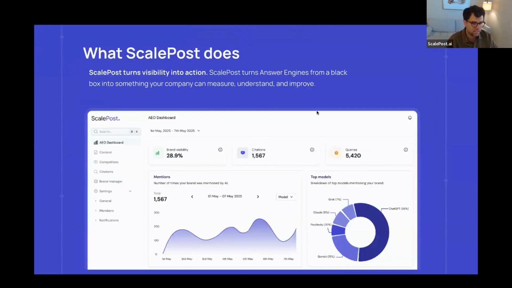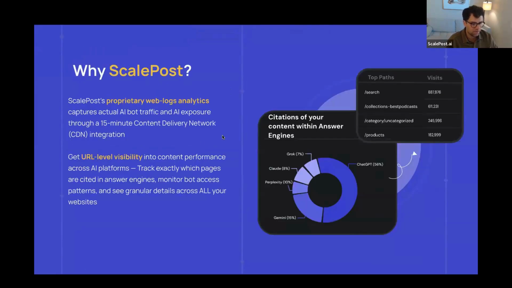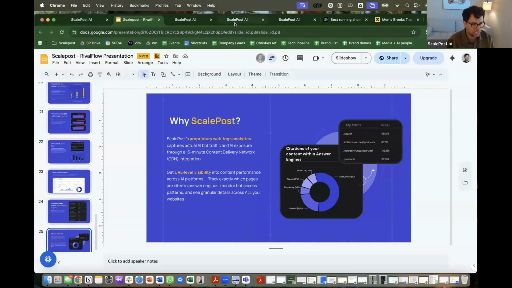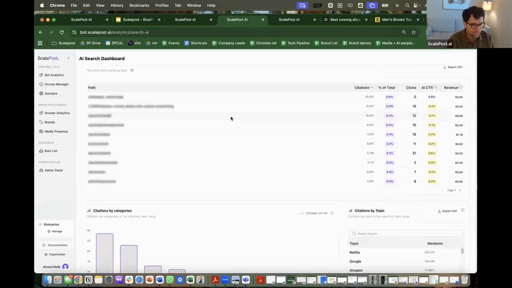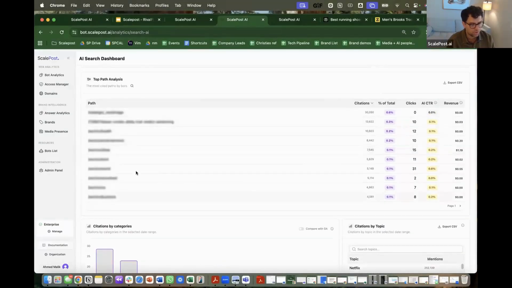Really, the messaging is that we, not necessarily just us, but generally, are paying attention to web logs and URL-level visibility. And I want to highlight that when we do connect, we understand, I'll pull up an example, that might help. We understand every single URL on the website. Of course, I can't show you here in an actual demo. Every single URL, how many times it got cited, the click-through rates.